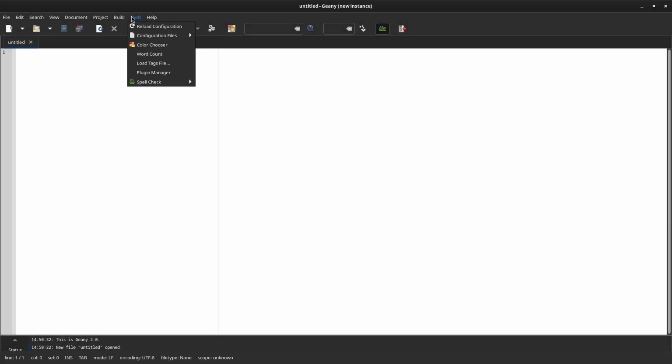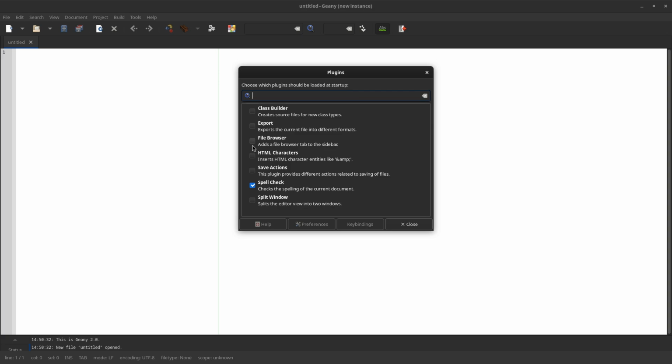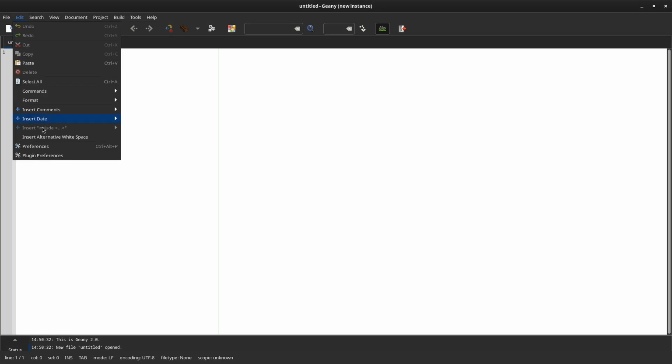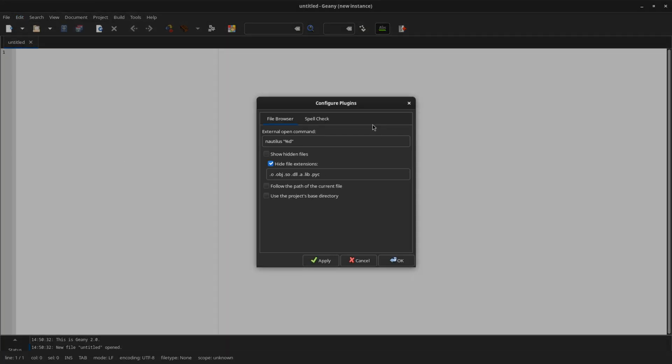If you go to tools, plugin manager, you can see I haven't enabled, remember when we were on the Geany website, it said that, for example, the class beta is shipped by default, but I haven't enabled it. The only one I've enabled is the spell check here. I didn't need the file browser. Actually, I'm going to enable the file browser because this might actually change the score. Of course you can click the preference here. Then we close. If I go back to edit, plugin preferences, you see now there's the file browser here. So it uses Netlist, that's fine. Okay, so we'll apply.